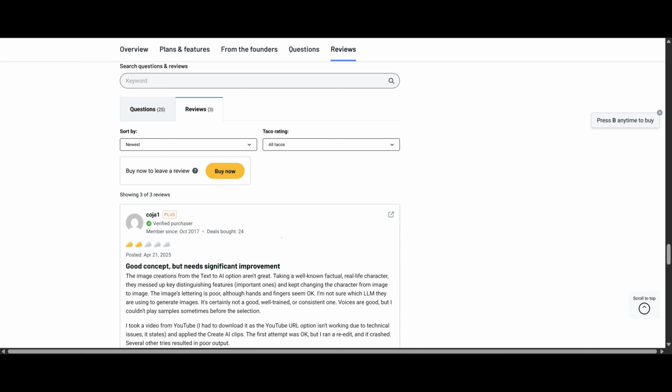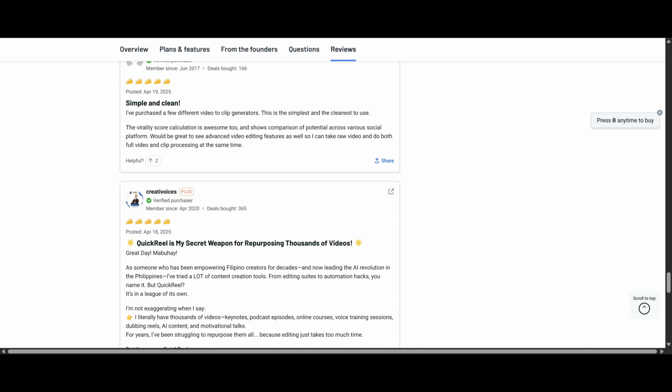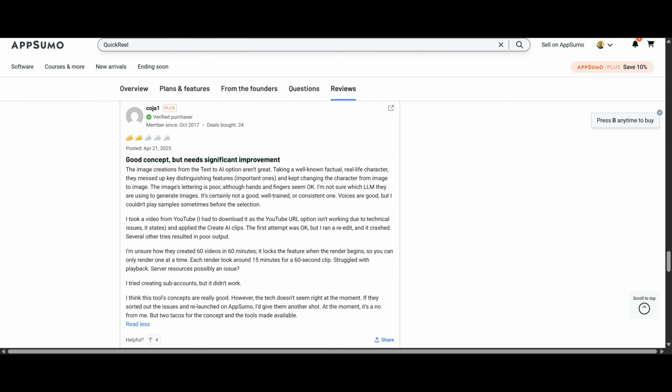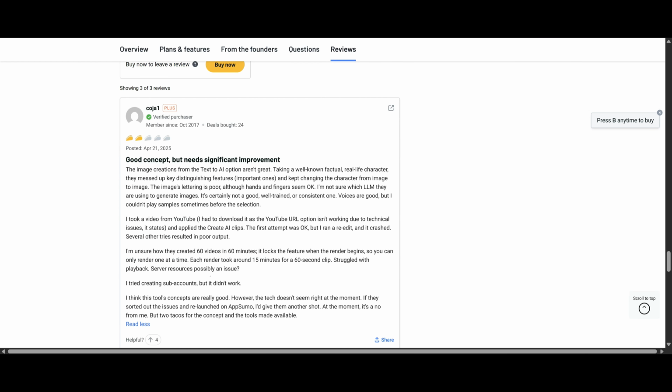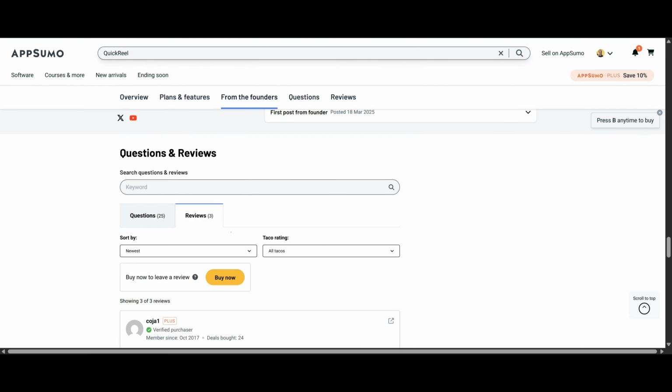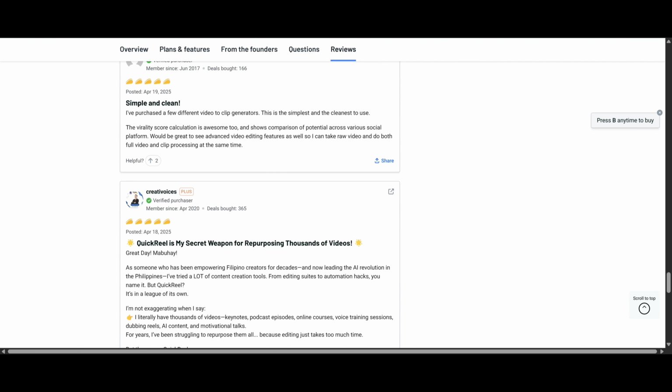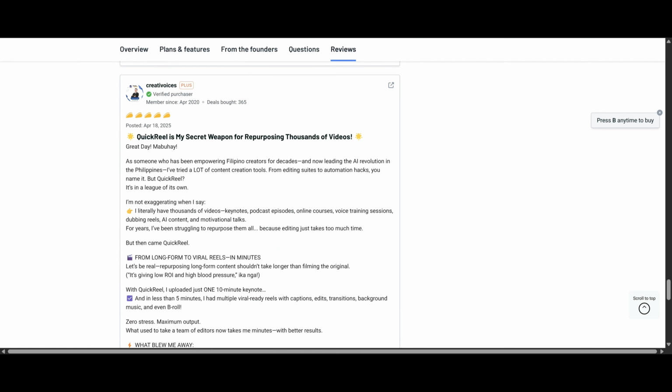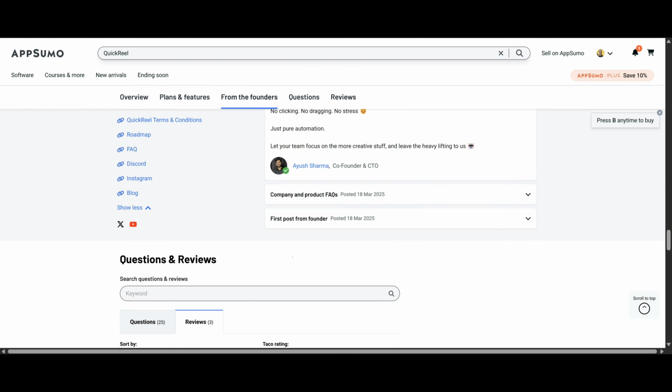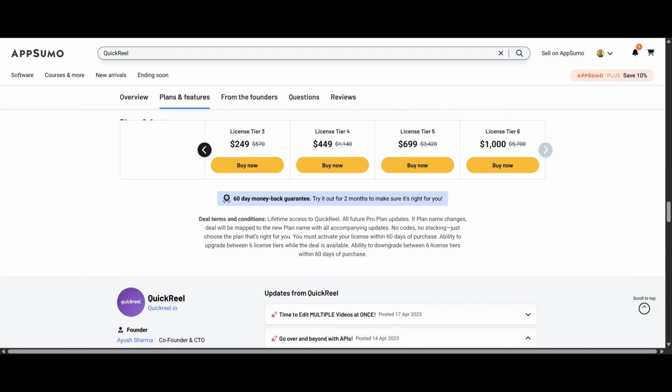There are 3 reviews that are currently on Appsumo, 2 5 stars, and there's this 2 star, which all the things that this person has said seem quite accurate. It says each render took around 15 minutes for a 60-second clip. That I believe, and there's a few bugs and things, so it's quite accurate. And these two down here, I don't know if before when QuickReel launched on Appsumo it was working better, but they really need to look at some of these areas of improvement.